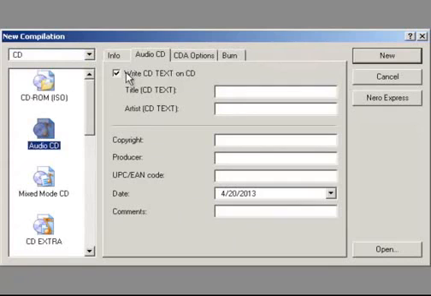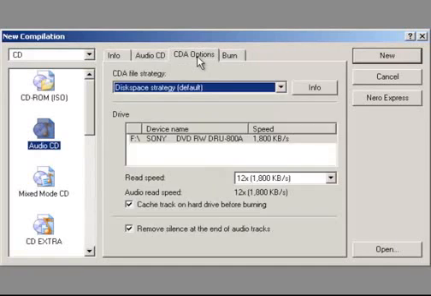And then we come up to this part where you can fill in the title of the CD and the artist, etc., etc. And then we go over here to this stuff. We can just leave this how it is, and then we go to burn.